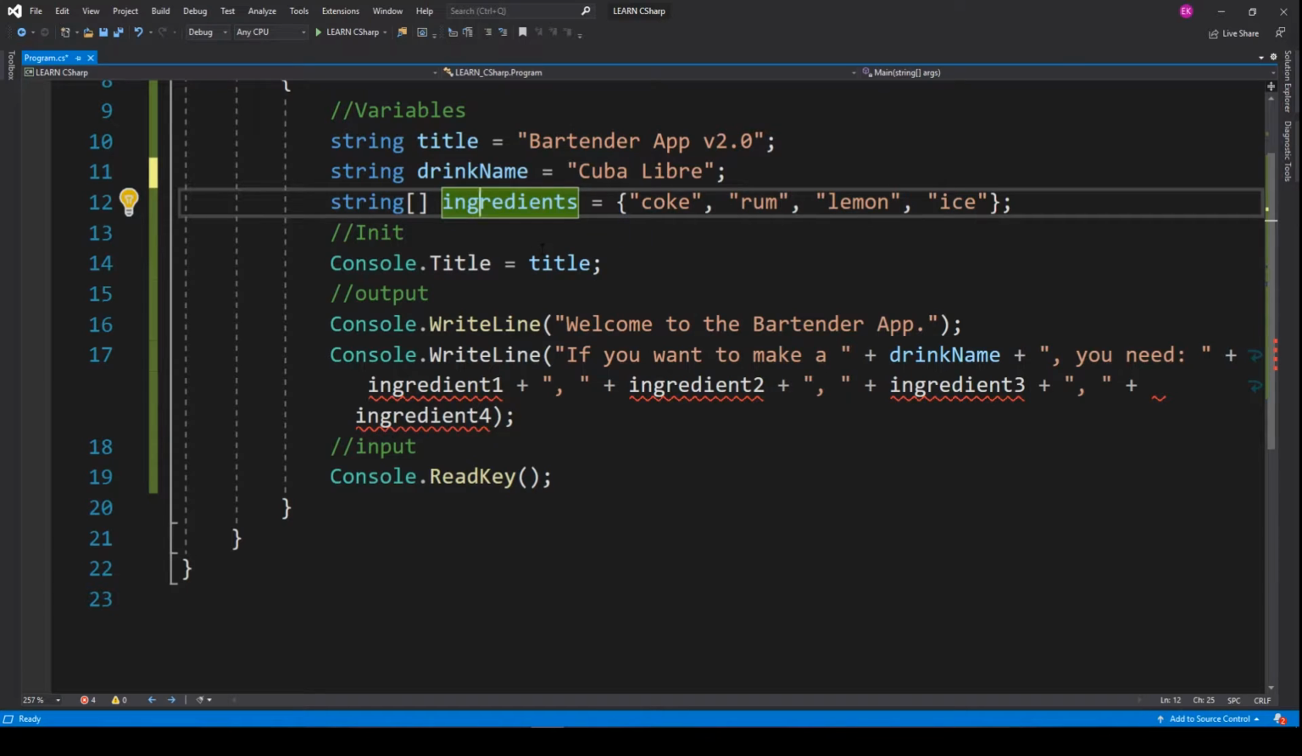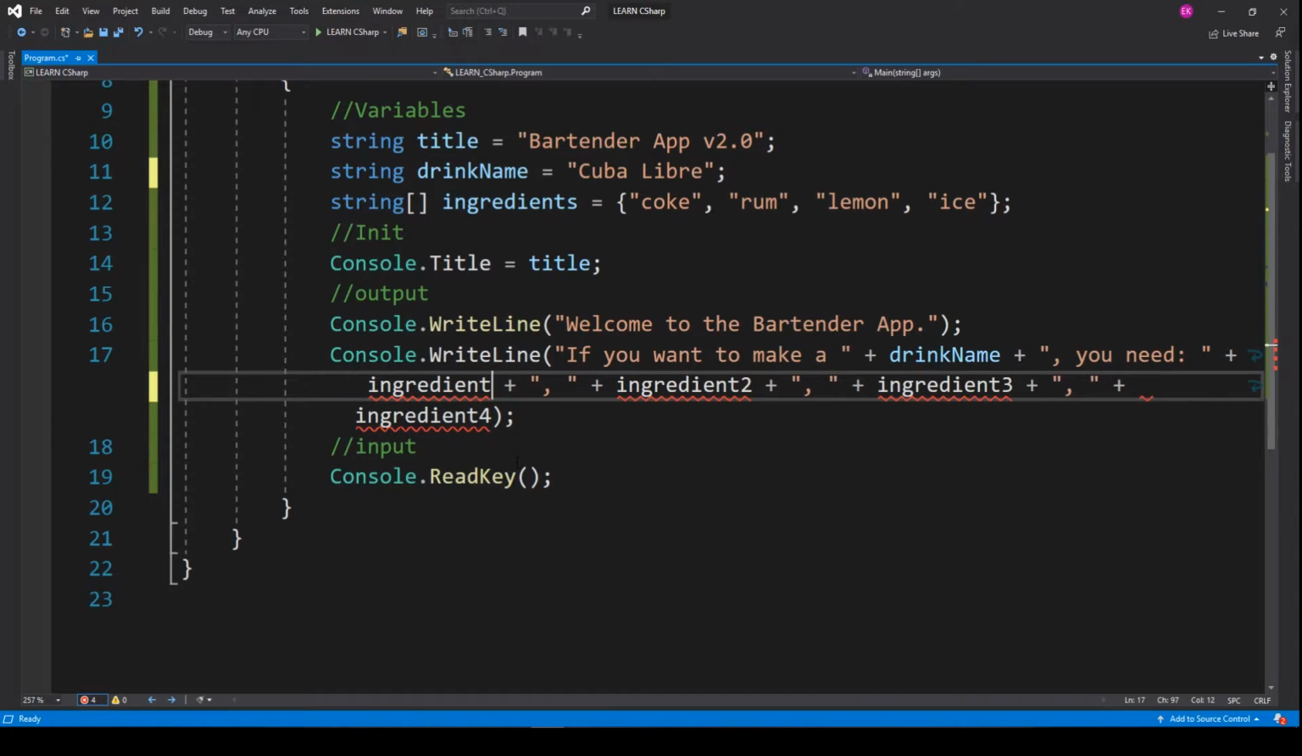This array consists of 1, 2, 3, 4 items. And every item has its index inside the array. In order to access the item in the array, we have to call this array. So first of all, we'll remove, for example, this first one, I'll call it ingredients. However, we cannot print the whole, I mean, we can, but we don't want to print the whole. We want to access only one item.